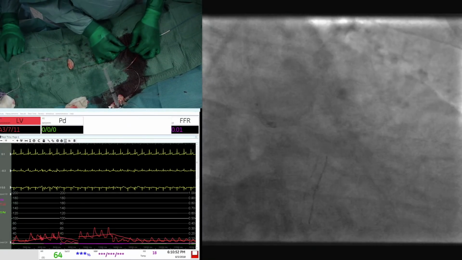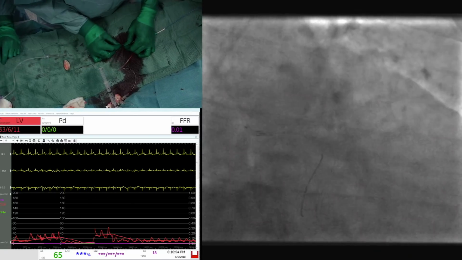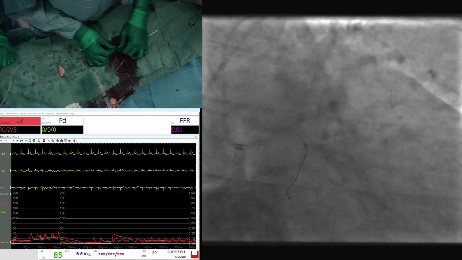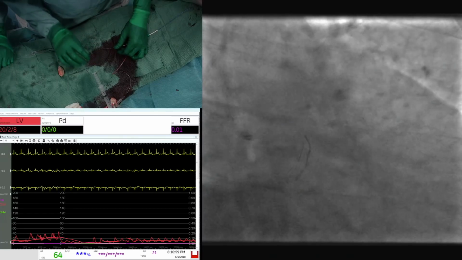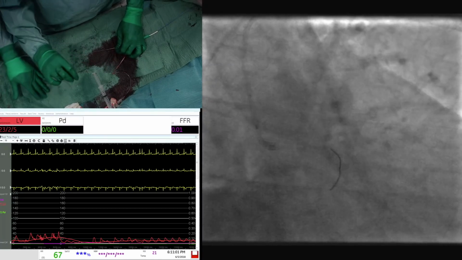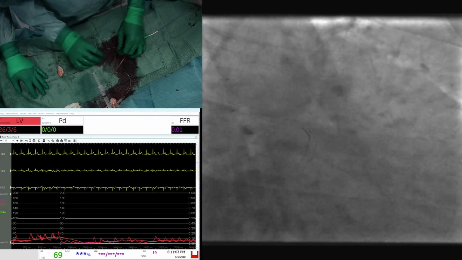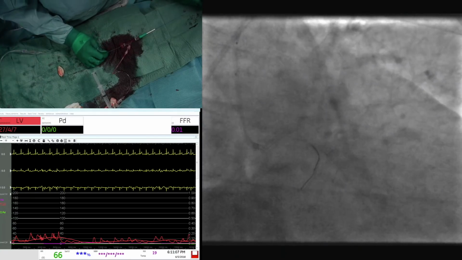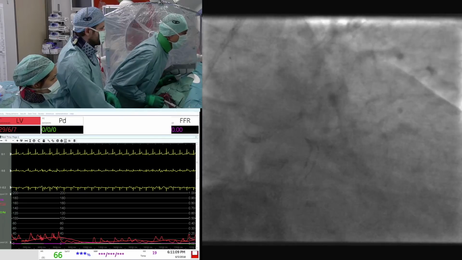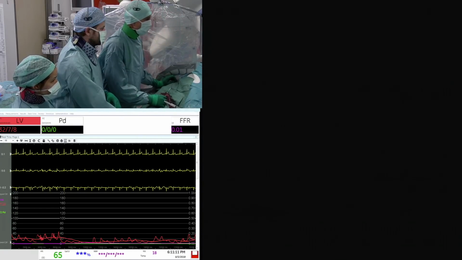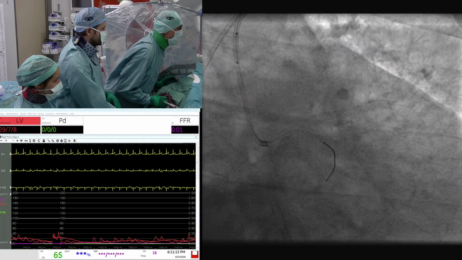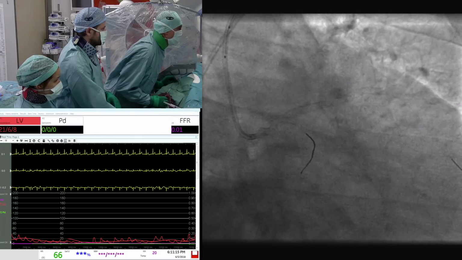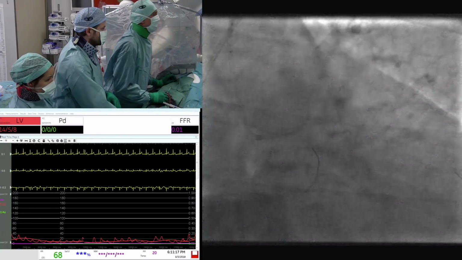Okay, well, here we are facing a small technical problem, which is interesting. Namely, we cannot advance the balloon into the stent, and it's difficult to determine why this is the case. Of course, the support of the pressure wire is not the best one we can dream of, but I wonder whether we haven't made a buckle.